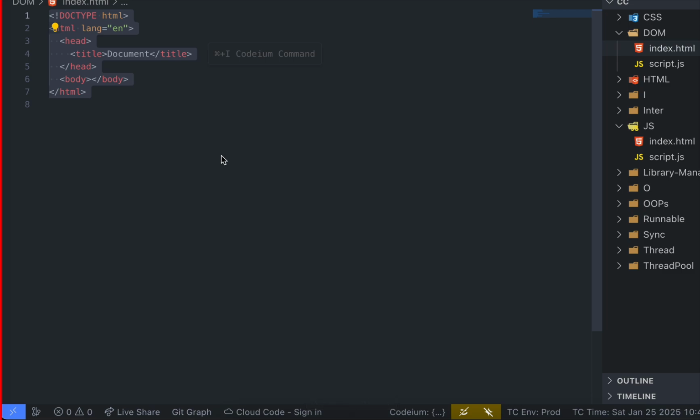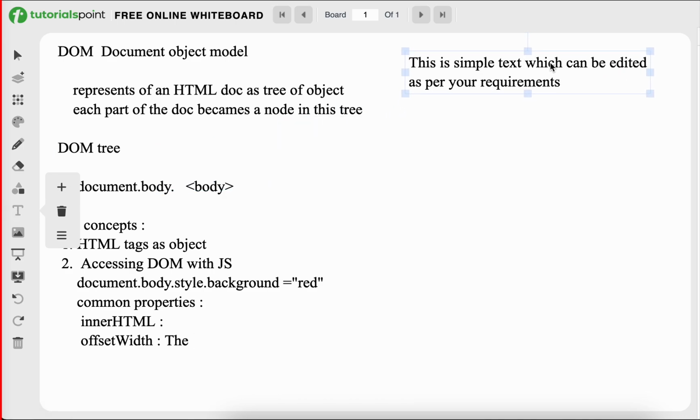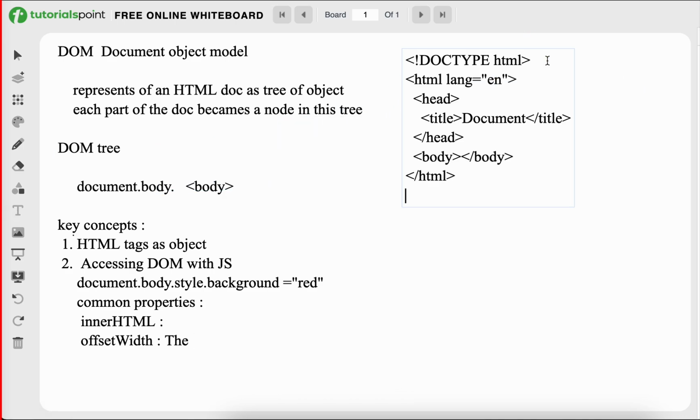We need to see what the DOM tree is in this structure. I will copy this one and paste it here. Then I will draw the DOM tree. Leave the doctype, you can leave it. We have to start from the HTML.